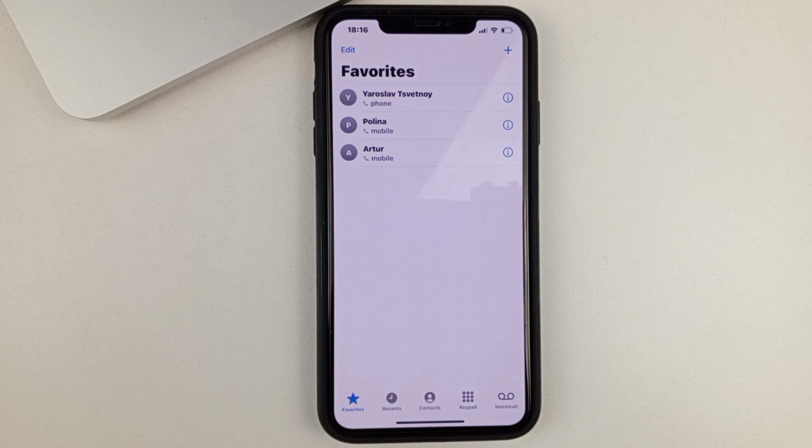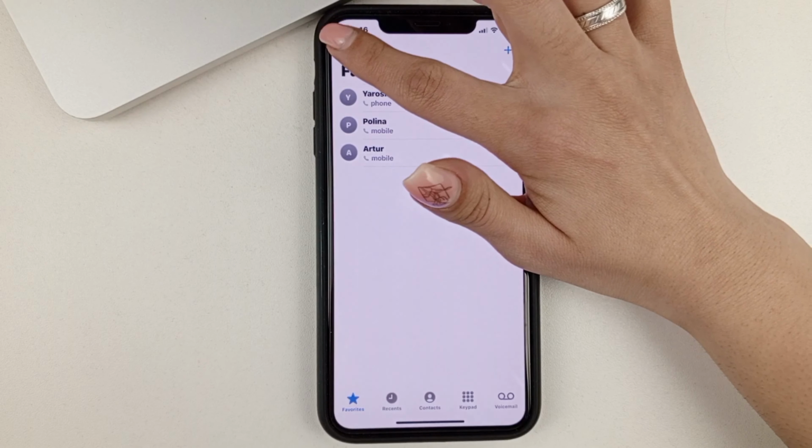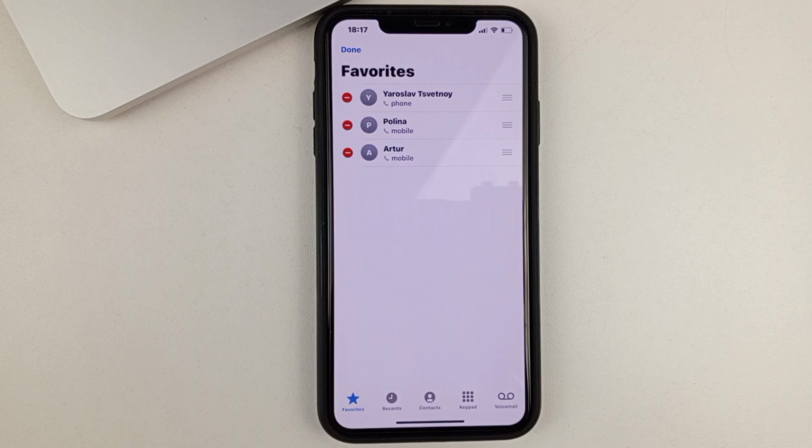And in order to remove them from here, there are two ways. One, we can click on Edit at the top, and we see that we get these minuses. We can click on the minus. And now delete. This will delete the contact from your favorites. You can do this if you have a large list of contacts. You just delete everyone on the list, then press Done.